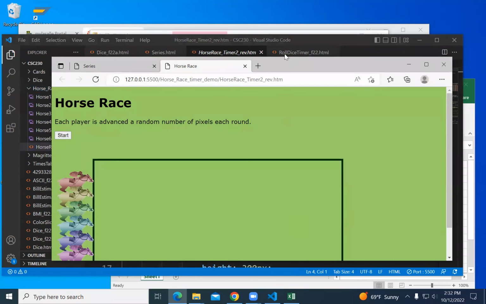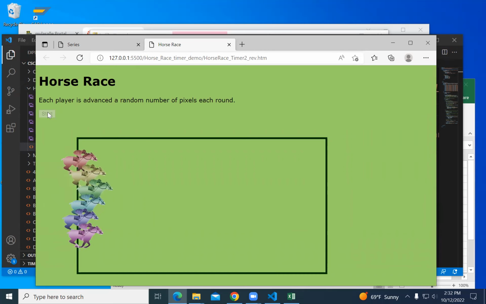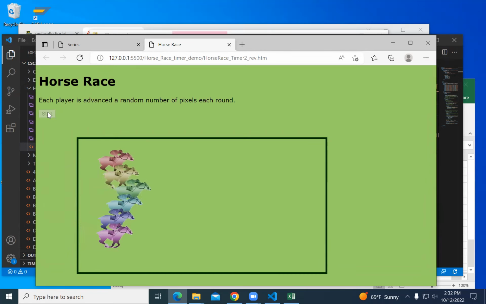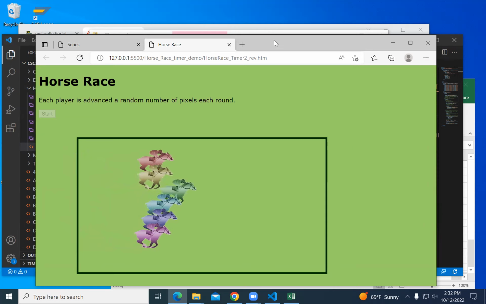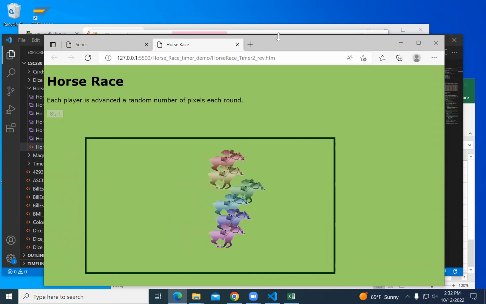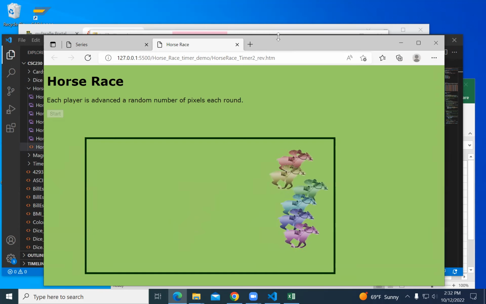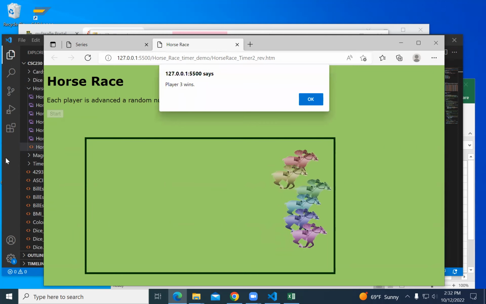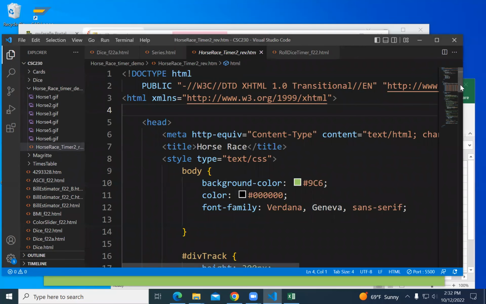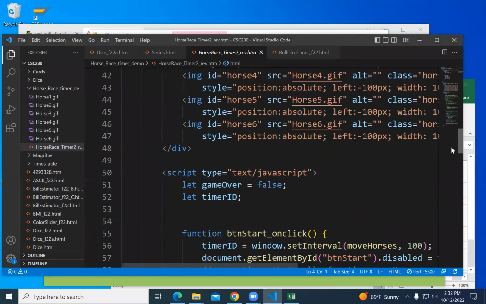And so we have a bunch of horses and I hit a start button and then the horses start racing across the screen. Okay, I'm already bored. And they are on a timer. So there are 2 kinds of timers. This is a repeating timer.